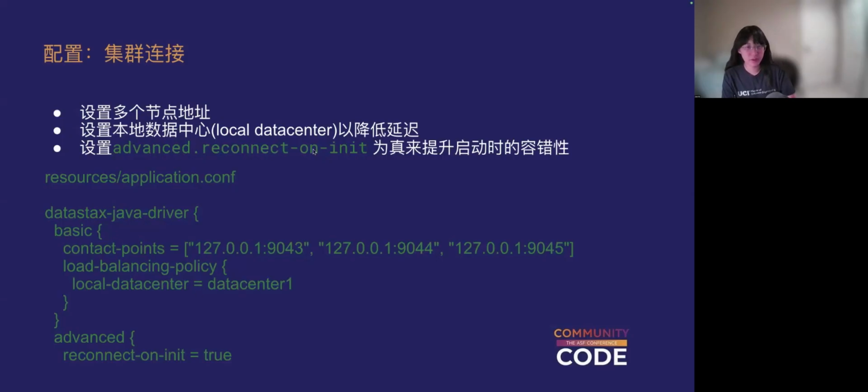I will also recommend you to set reconnect on init to true. It's false by default. That means by default on application startup, if the driver fails to connect to the Cassandra database, then the driver will just throw the error. But if you set reconnect on init to true, then on startup time, even if the driver failed the first time, the driver will still try to reconnect. This can also increase the resilience of your application on startup time.